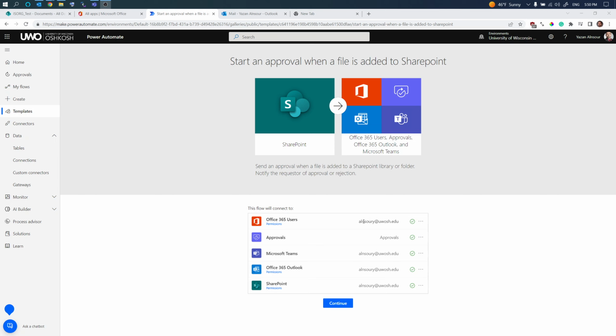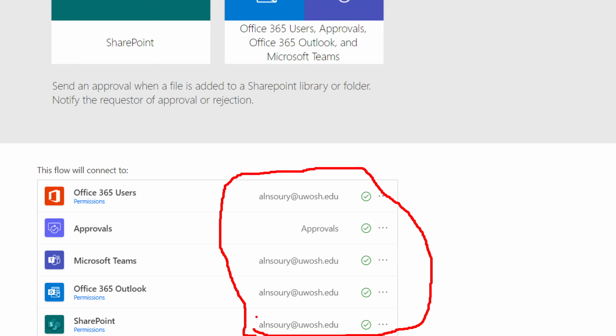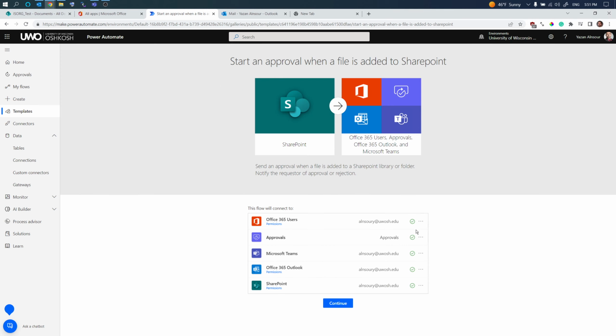Now you can see here that I have all the permissions given. So maybe if this is the first time, or you see there is an error in trying to connect to one of these, you might need to sign in with your UW OSH email, right? You have to see them all green. If you don't, just make sure to fix that error by signing in and giving the needed permissions.